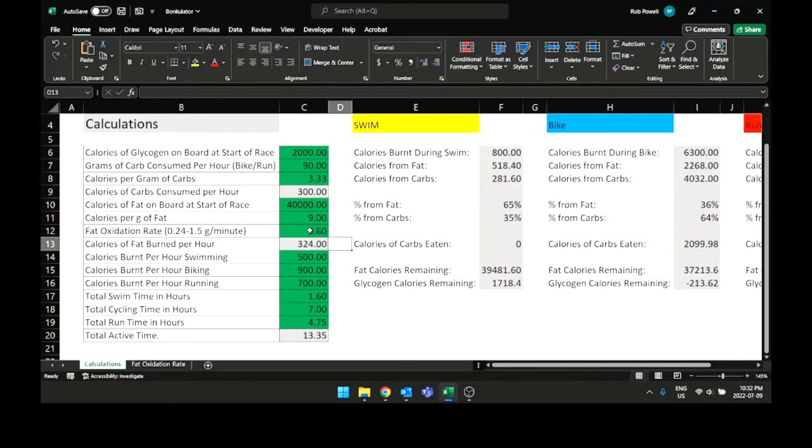0.6. And you're taking in 100 grams of carbs in an hour. Let's change these numbers. So 9.5 hours. You're probably going to finish the swim in an hour. Pros finish in like 52 minutes or 55 minutes.